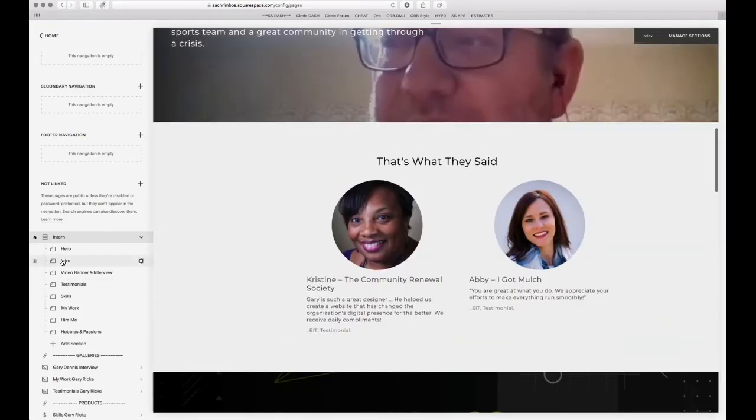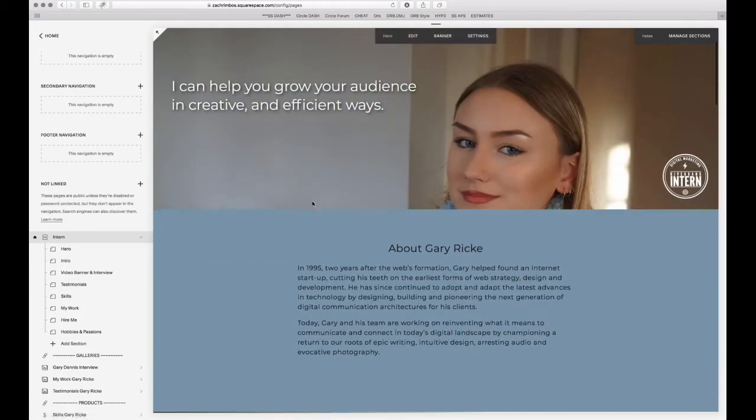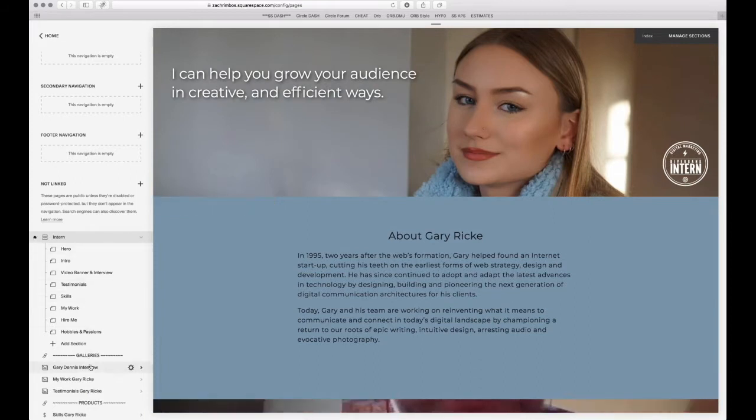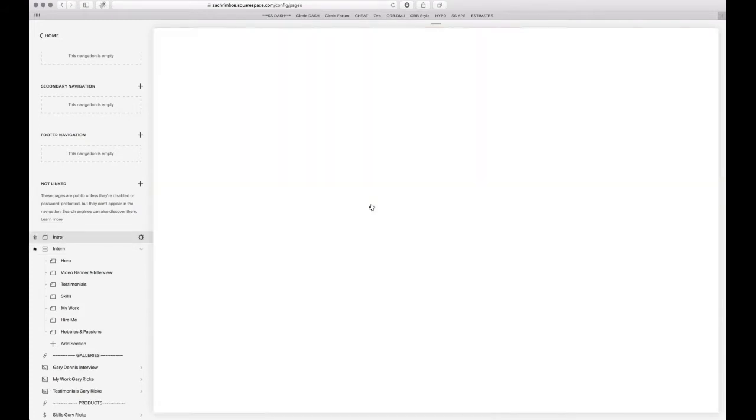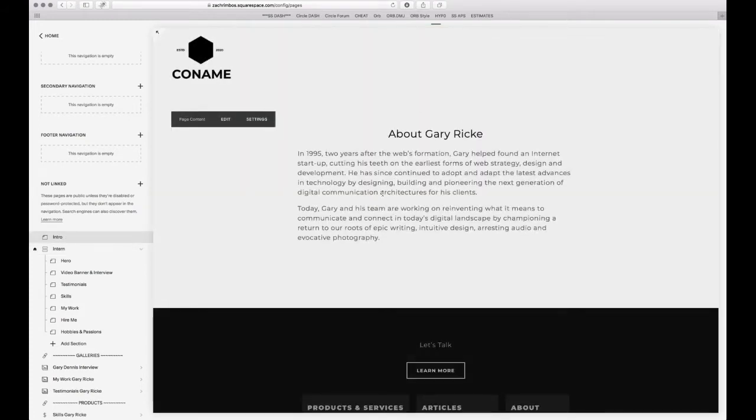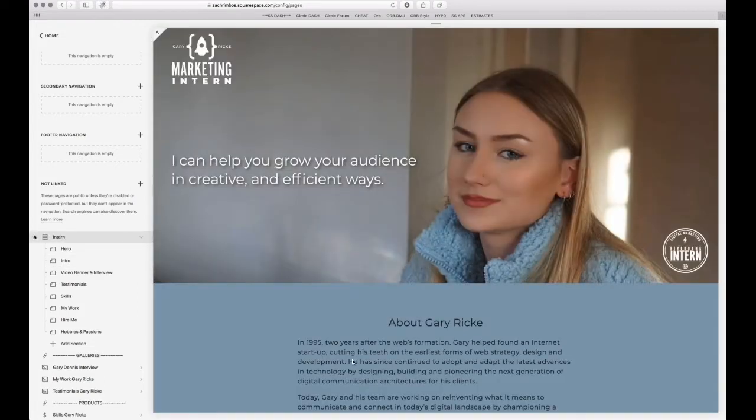Now, let's just take a look here. So intro. If I don't have any pages here, like individual pages, but let's say I take this and I drag it out. Now, when I click on that page, it's just that content, just that page by itself. But I'm going to put that back under the hero. And then if I click on that index, there it is there.